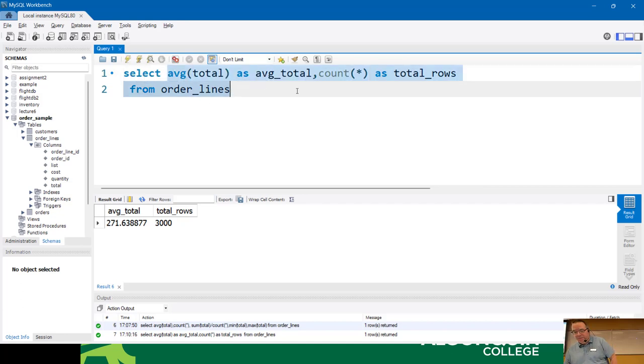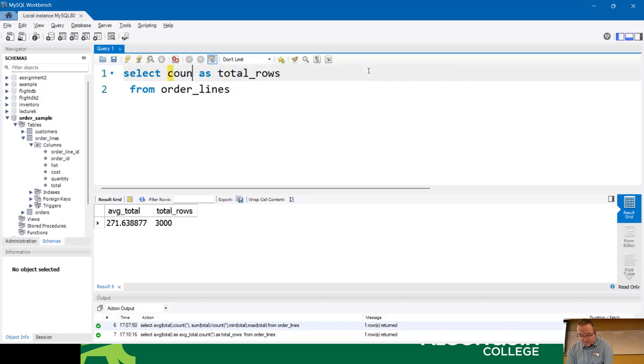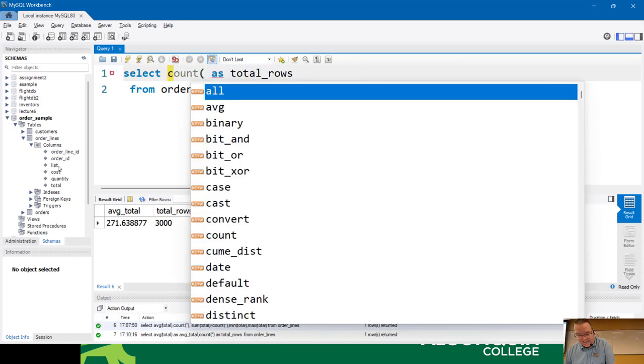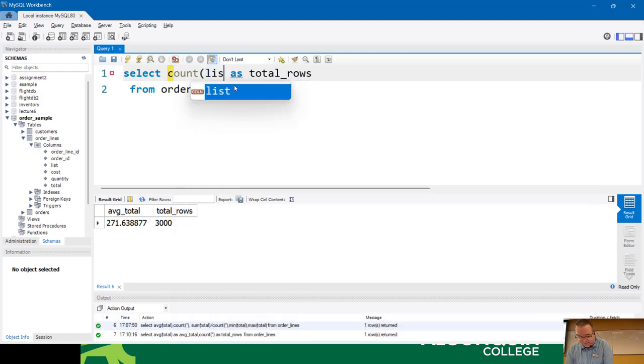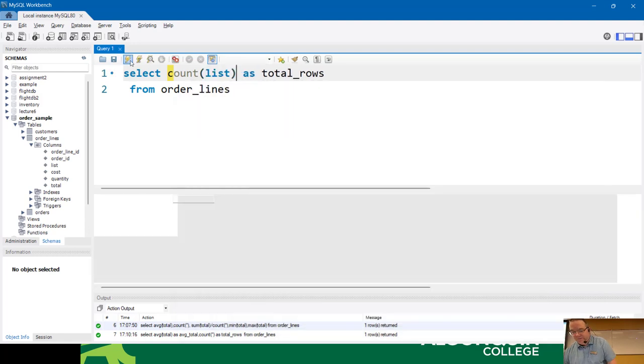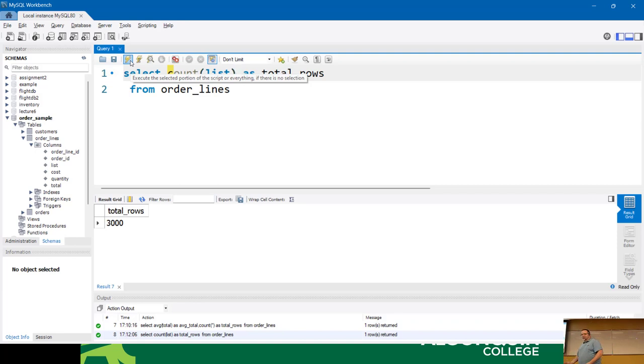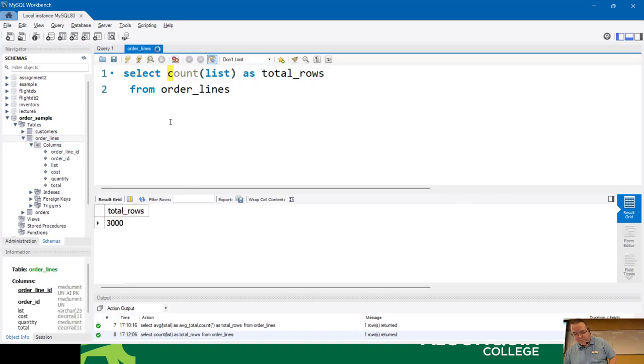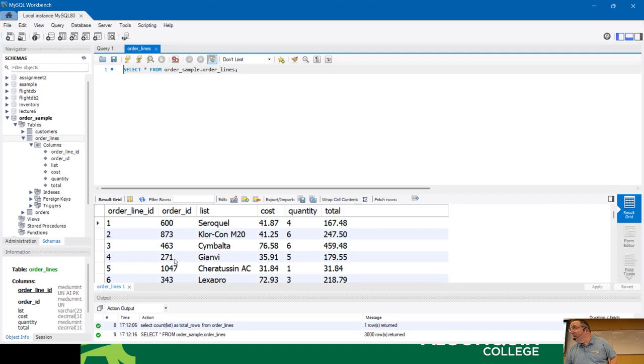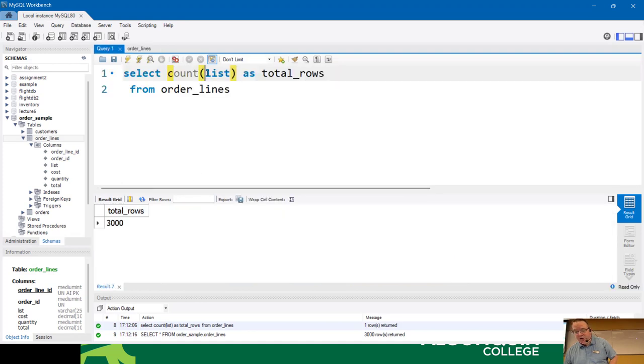Now, here is what's kind of cool. So let's just say I want to go count list. Okay. So if I do count list, it returns 3,000. List, by the way, is the column that has a description of the product. Let me just show you guys. List has the product name in it. Now, let's just say I just want to know how many unique product names there are in the database. What I can do is go distinct list. And when I run this, I have 124.